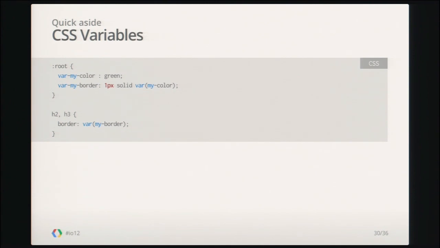So CSS variables is one new technology. The spec is nearing completion. We actually have it implemented in Chrome behind a flag. CSS variables. Wait. Did you just say CSS variables? Guys, are you getting this? Are you getting the CSS variables? Yeah, it's kind of cool, right?